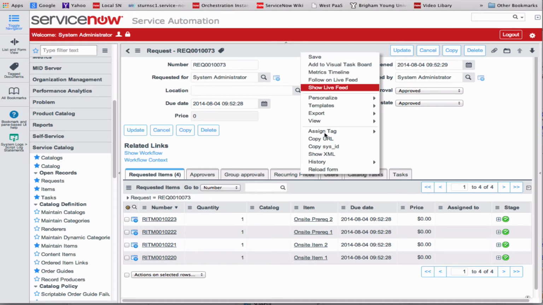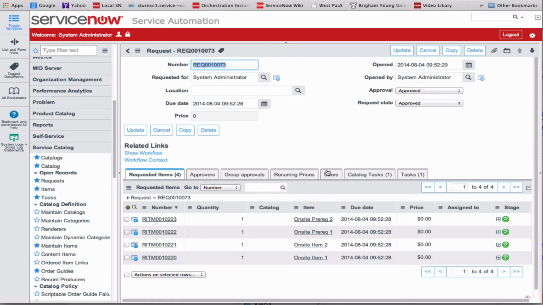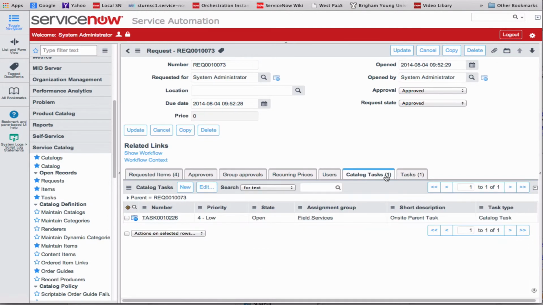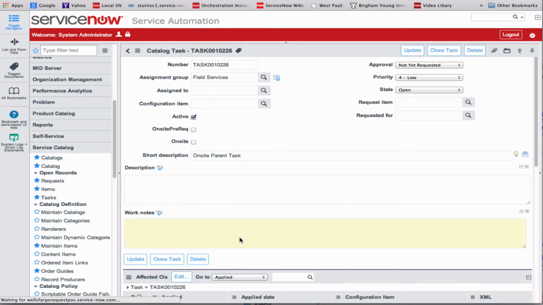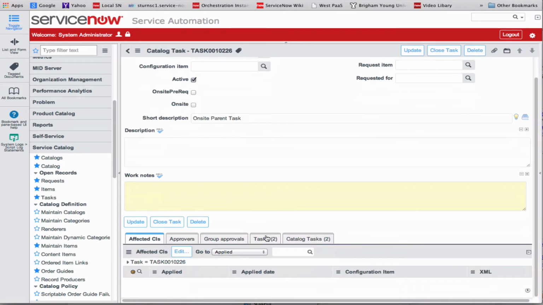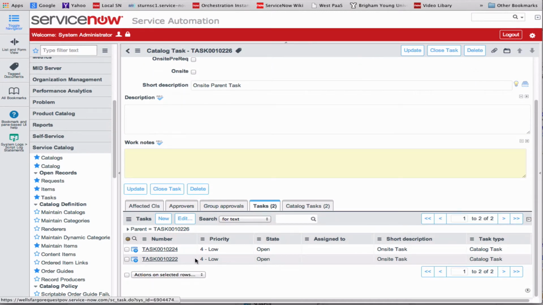So when I reload this form, what we'll see now is a catalog task has been added at the request level. We've called this, well, we didn't give it a name, I guess. Well, yes, I did. Here it is, on-site parent task, and that has two child tasks associated to it.